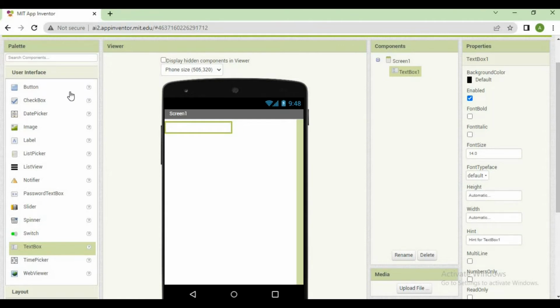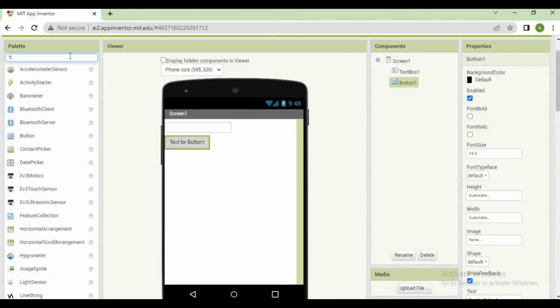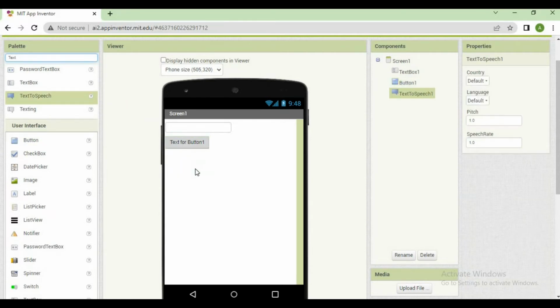And then you also need a button. When the user clicks the button, the machine will speak whatever text the user has inputted. So now drag and drop this button over here. And then we also need a component called text to speech. This component will actually help in speaking. This is the thing which will play the sound. So just drag and drop it over here.